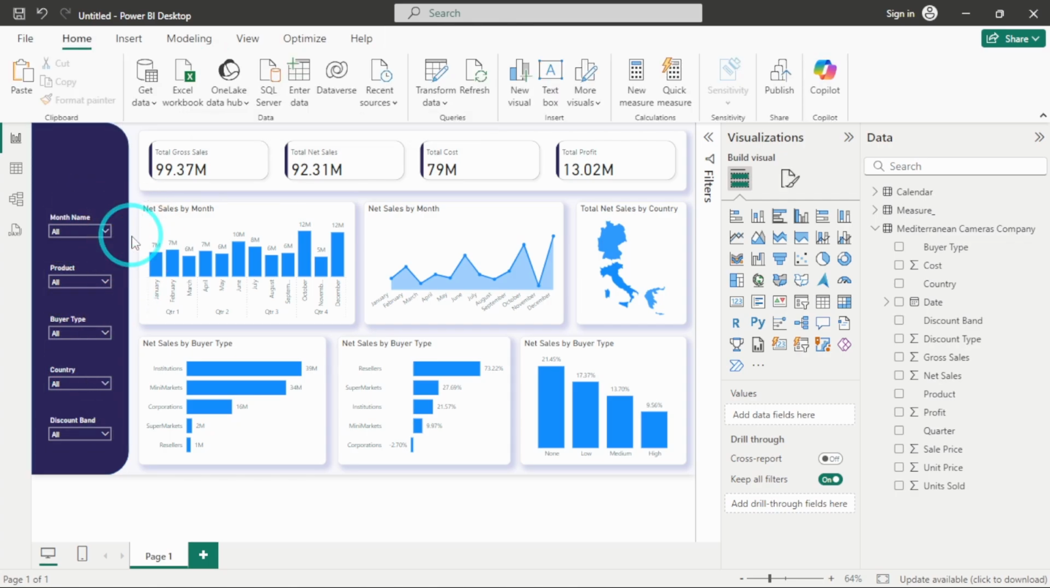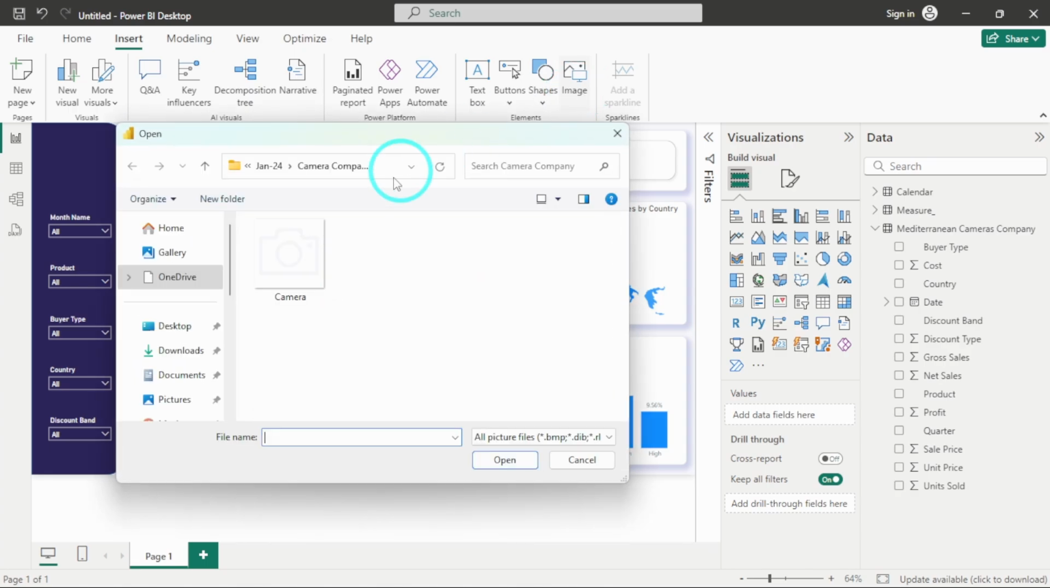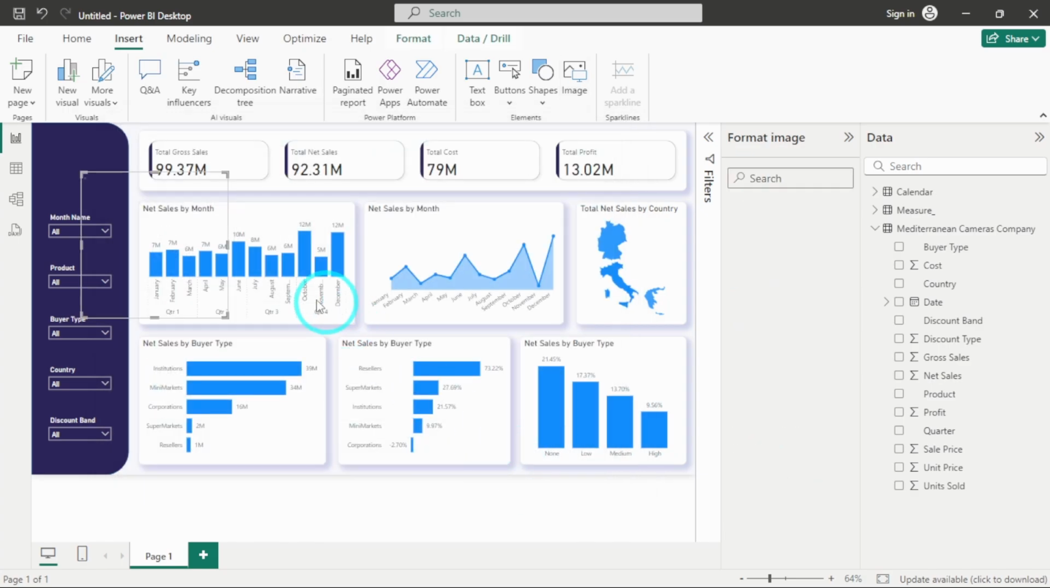Now we have to add text over here and an image. So in order to insert the image, you have to go to insert and click on this option image. Here we already have this image over here, which I will also provide in the description. Open it and add it over here. I will make it a bit smaller.